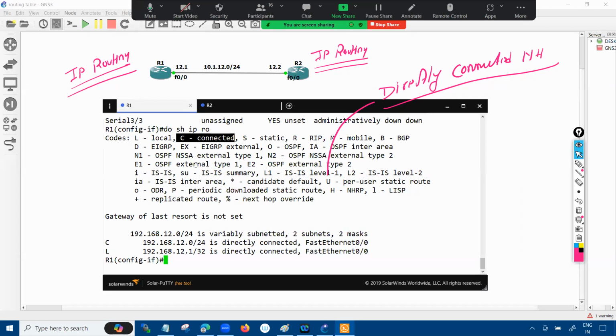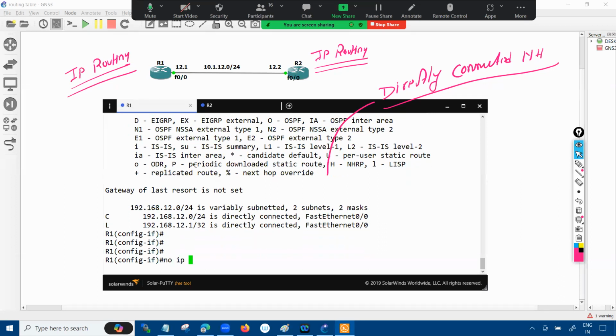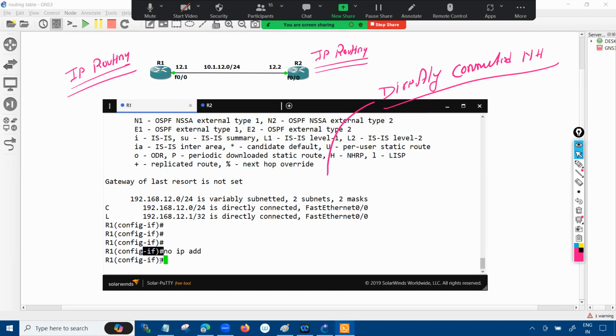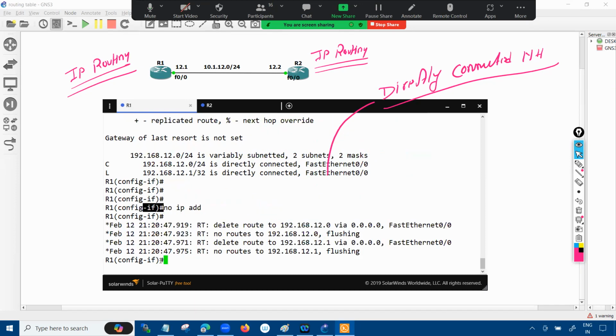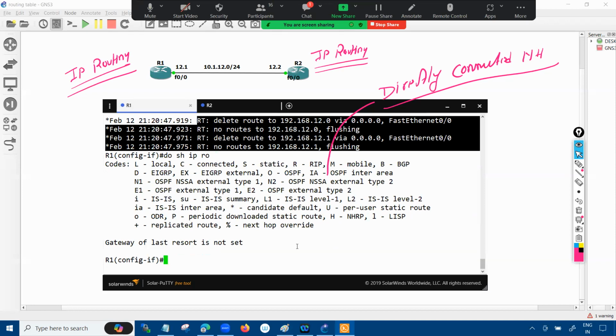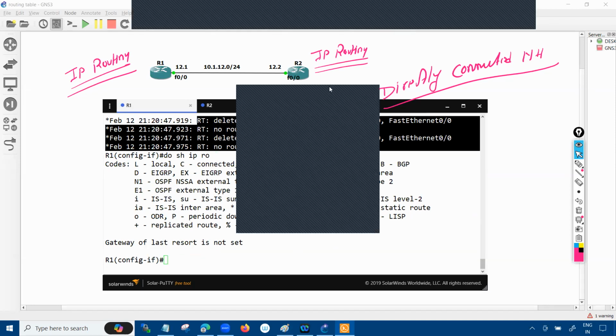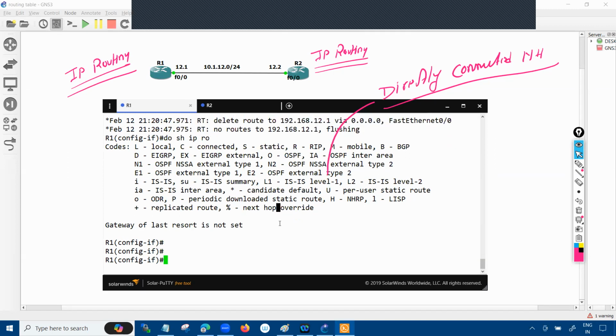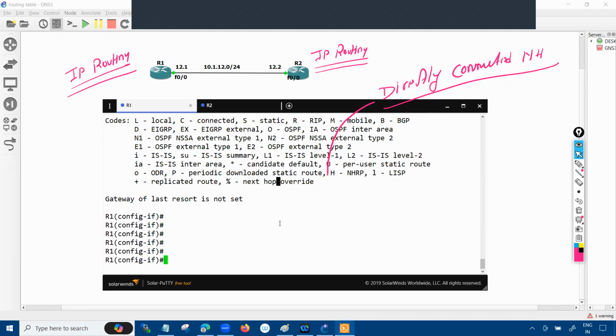But what happens if I remove the IP address? I use no ip address because I'm under the interface right now. I just say no ip address from the interface. Then the IP is removed from the interface, and I don't have any route in my routing table. The route is deleted from the routing table. If you check show ip route, it's gone. What does L mean? I'm coming to that point. Hold on. If you see again, I don't have any routes.